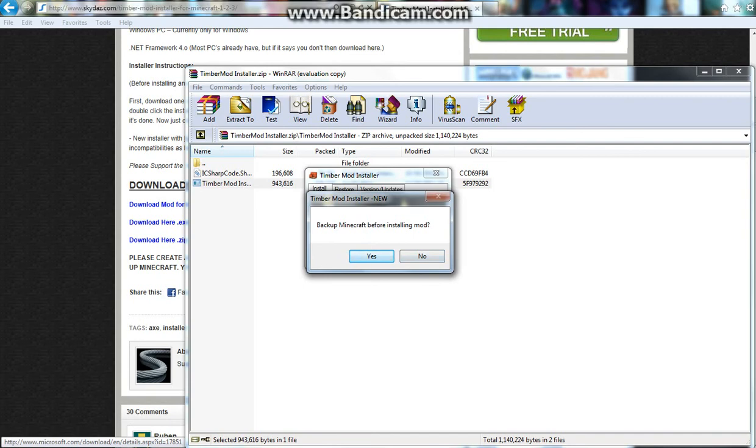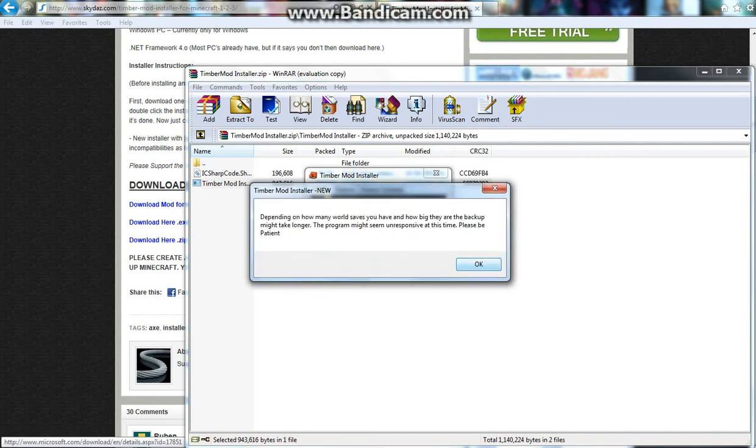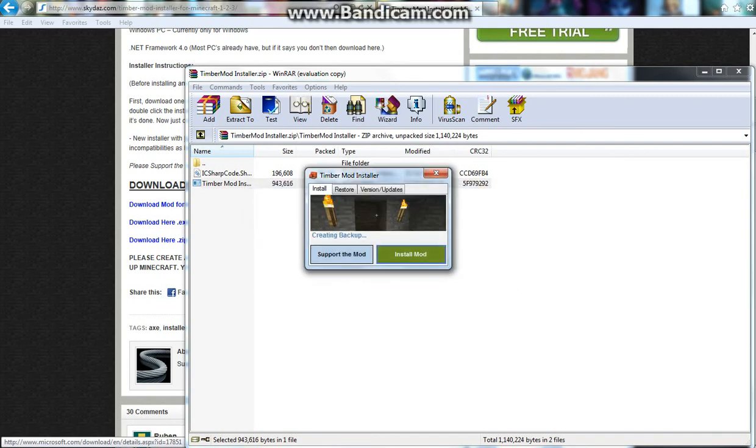Back up Minecraft before installing mod. I'm going to hit yes. And that was just saying it depends how big, like how much Minecraft server single player things you have, or something like that. And so it's creating a backup. And if you hit no, it'll just automatically start installing the mod.